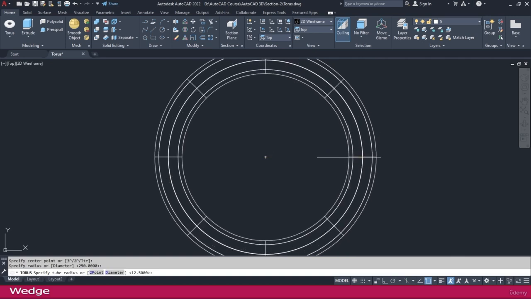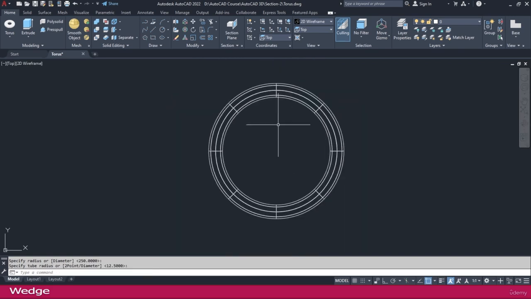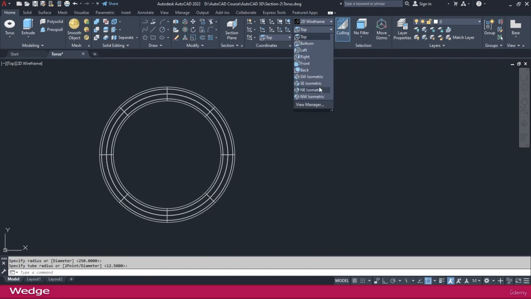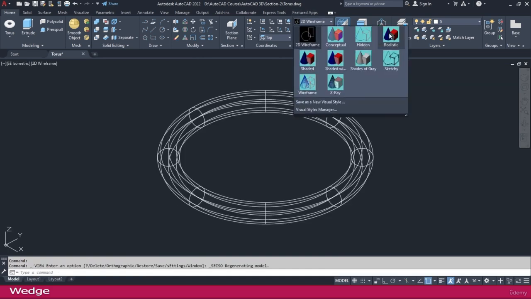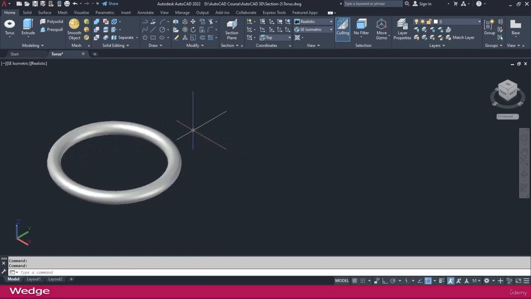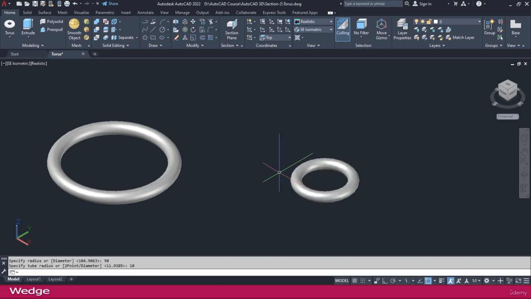Next it will ask you to specify tube radius. Now I click here, the tube also ready. This shape is torus. If you go to southeast or any other isometric 3D view, and select realistic look, you will get it like this, torus. I go to torus again, center point. You can make the value also. I just make it 50 radius of torus. And what is the tube radius? I just make it 10, enter.